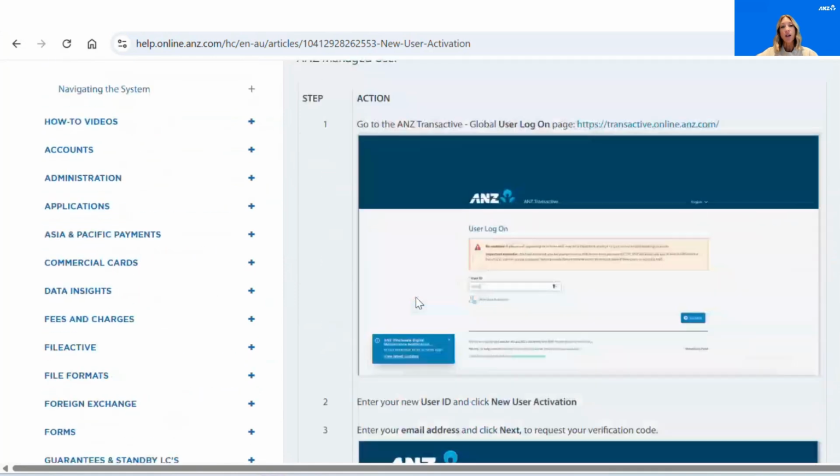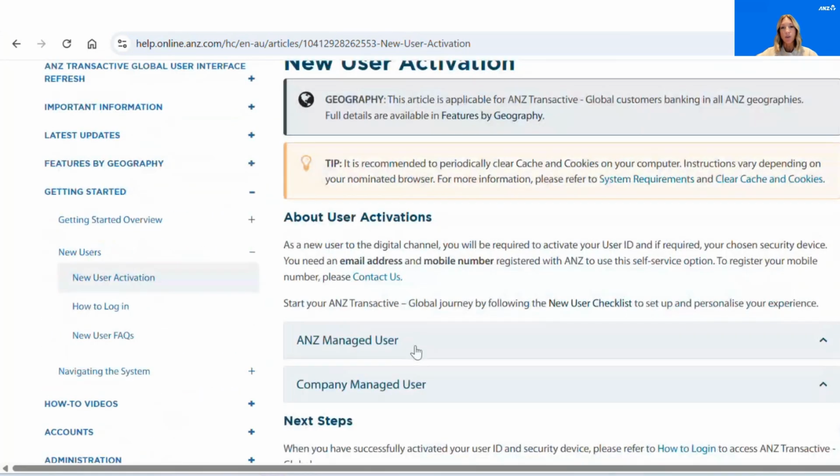Now, while security devices are not mandatory for all users, ANZ does strongly recommend using one at all times. Security devices provide an additional layer of protection through two-factor authentication, or 2FA, and this verifies your identity using something you know, your password, and something you have, a security device.